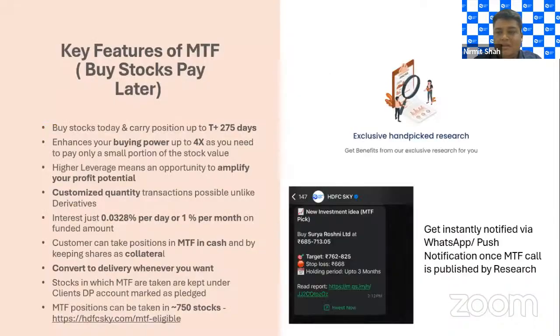Okay, there are some key benefits. Okay, जो भी आपने पोजीशन लिया है, which you can query up to 275 days. Okay, which is 275 days. आप 275 दिन तक ये पोजीशन रख सकते हो.